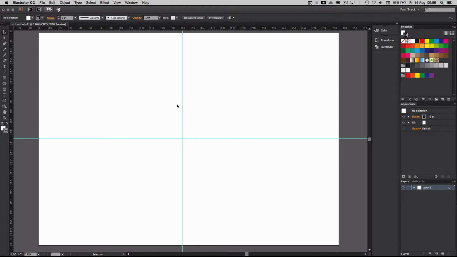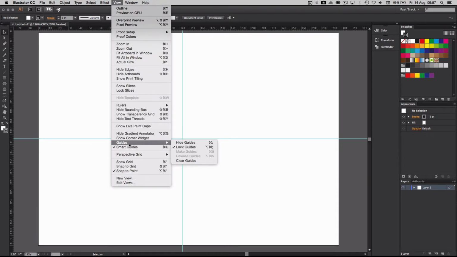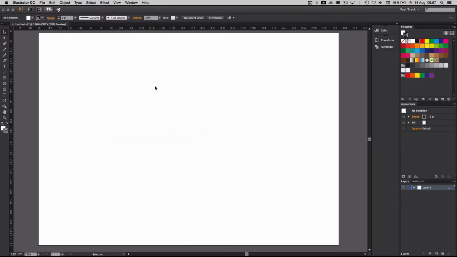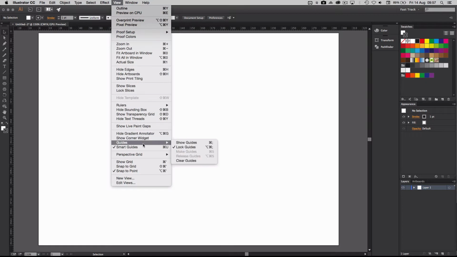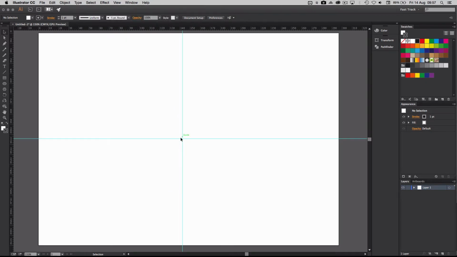Maybe they are misplaced. Maybe I need to change them. So how do I control my guides here from my rulers? I go up in View again, and then I have a section for my guides. I can hide them, I can lock them, and I can clear them. That is really good. So if I say hide, they're still there, but I can't see them. Okay. I would like to see them. I would like to move them.